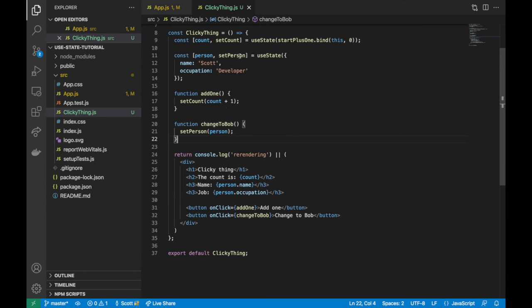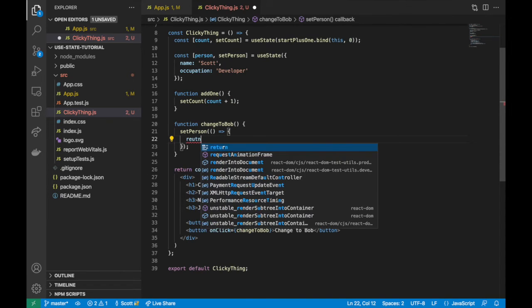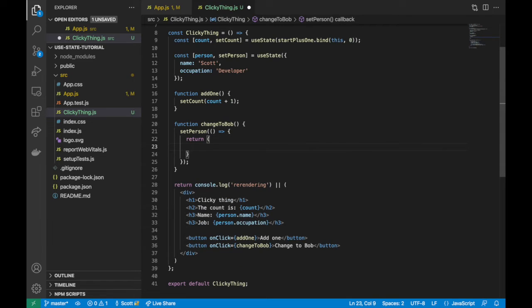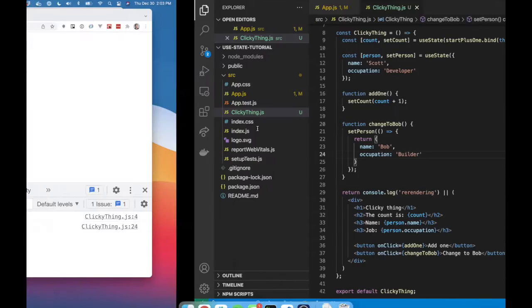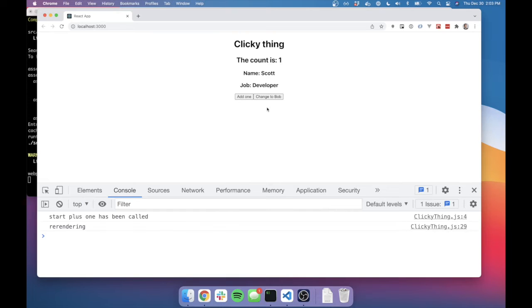The set function that's returned by useState will accept a value and assign it to this value. It can also accept a function that returns a value, and then it will assign it to that value. And that sounds really confusing, but let's say we wrote it like this. And then I returned an object with name Bob, and again we'll do occupation is builder. So let's save that. Let's do this refresh. And now if I click this, we get the same result as before. We're still going to get the re-renders because, again, it's always a new object.